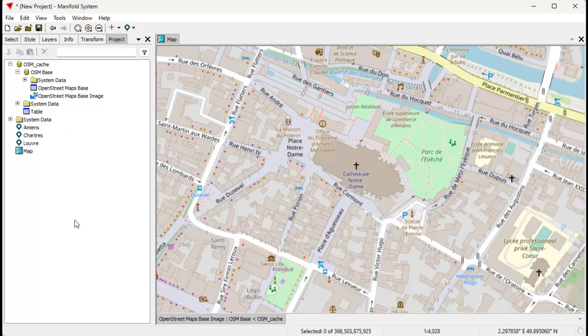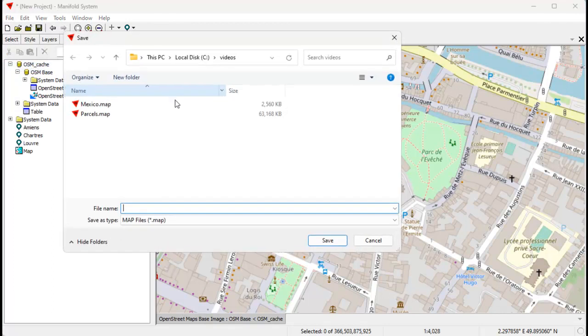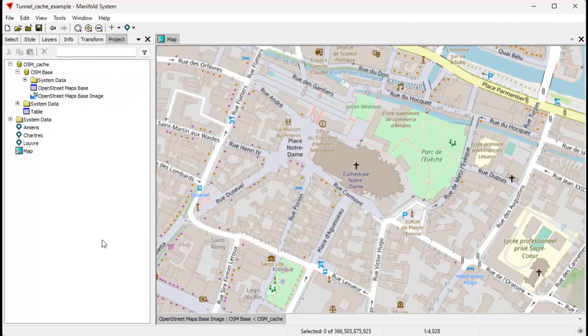And what I want to do is save this project. File, Save As. Let's see, what should I call it? Let's call it tunnel cache example. There. Okay, and so this is the project that we're going to end up serving. And I'm now going to generate a website. I'll do that off screen in Manifold Server, since this isn't about how to generate a website in Manifold Server, but it's the sort of thing that does go quickly.